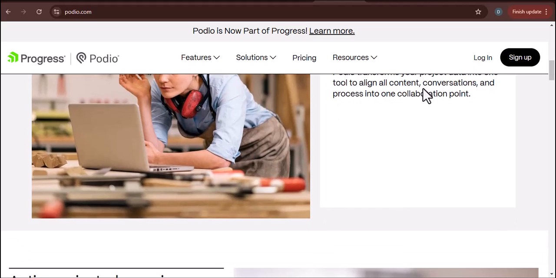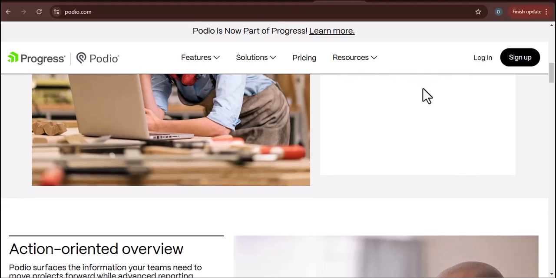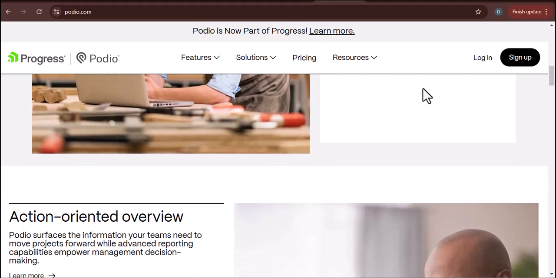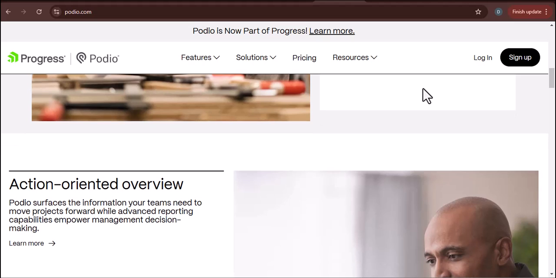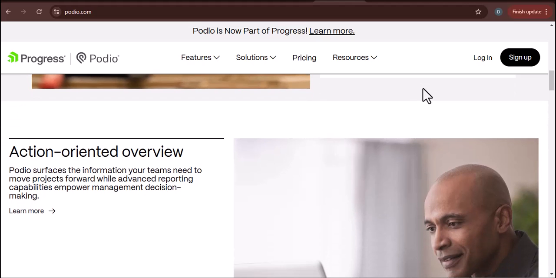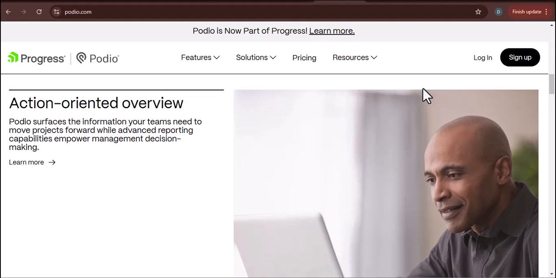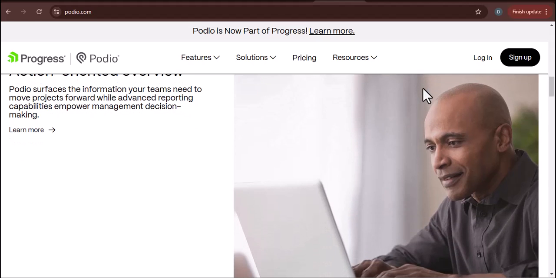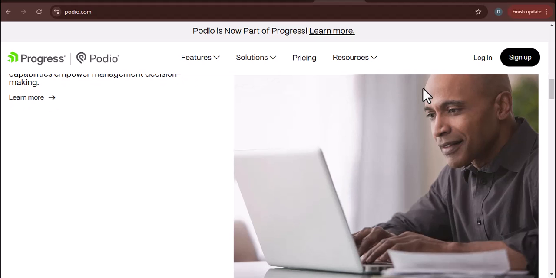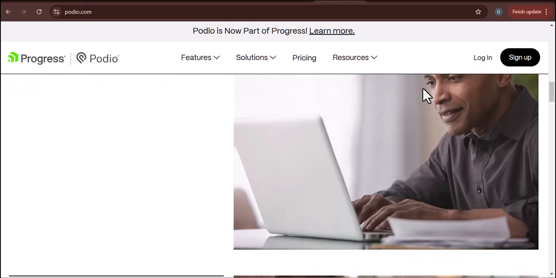So, let's get started. How to manage users in Podio. Log in to your Podio account as an admin. If you're not an admin, you won't be able to make changes to user accounts. Click on the Admin tab. This is where you'll find all of your user management settings. Click on Users. This will take you to the user management page.